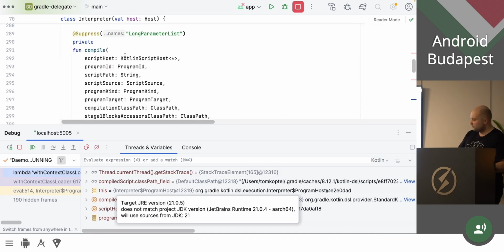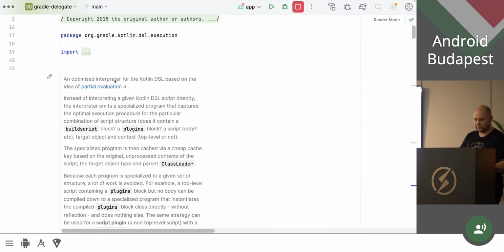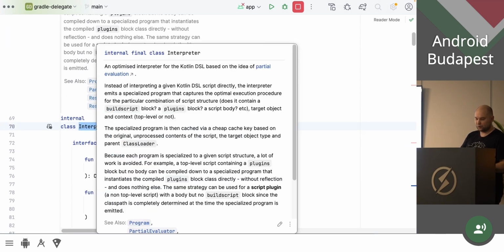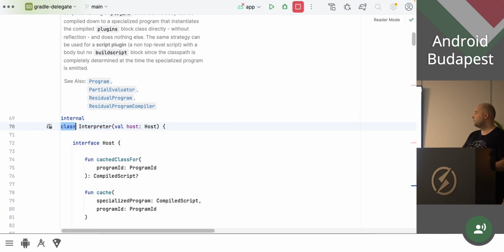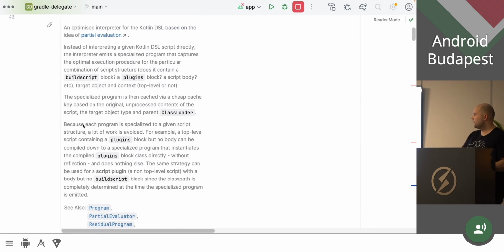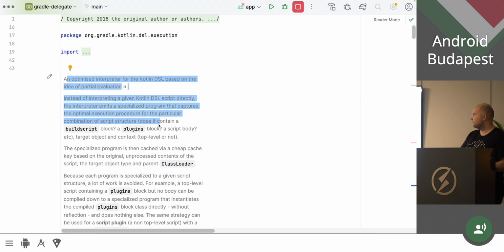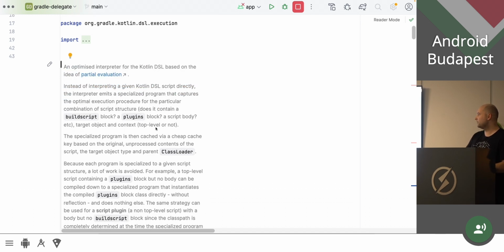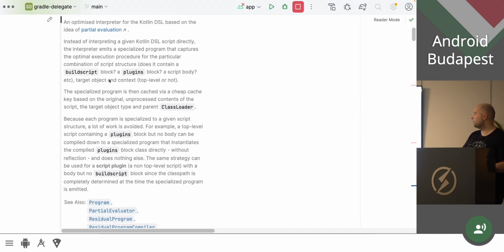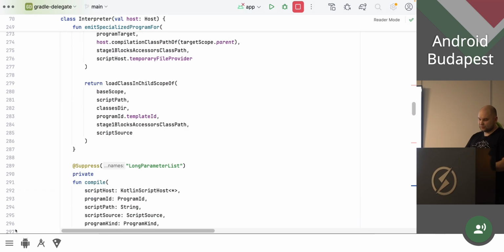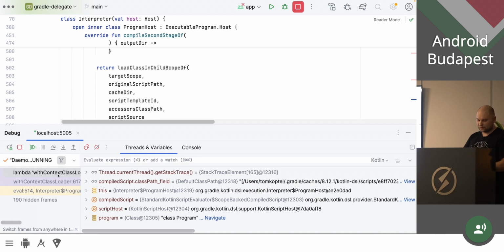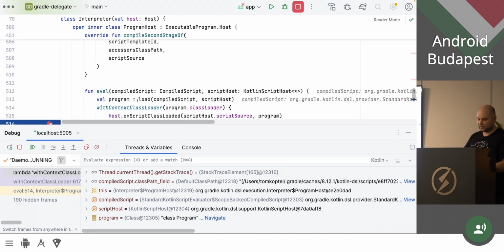So we are now within the source code of the Gradle Kotlin Gradle KTS library. And then you will find the class code interpreter, which comes with a very nice explanation. This is essentially what I was speaking about, the plugins block, build script block, and the partial evaluation. It's all described in this source code. Here is even the type C also. But that's not that interesting now. The most interesting part comes here.